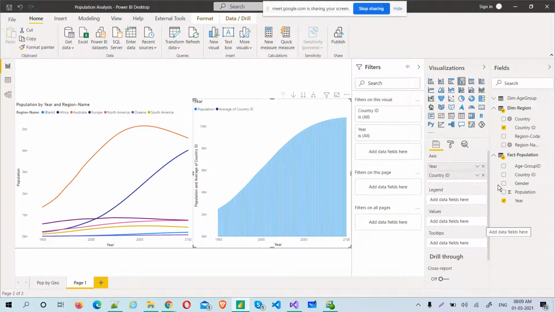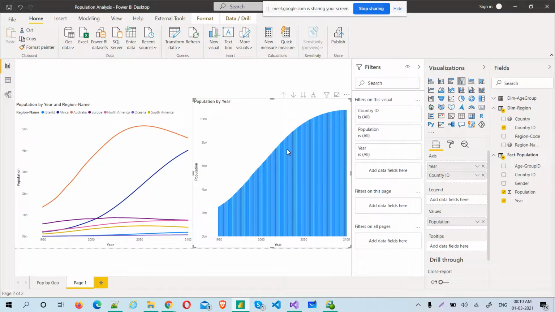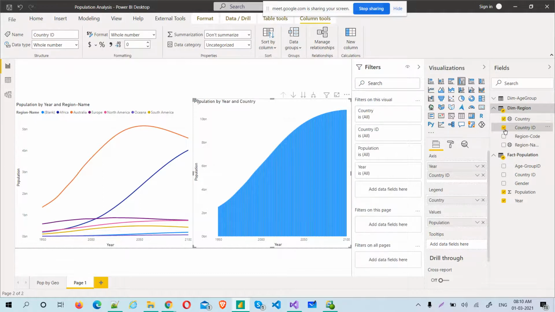What happened? Population is gone. I want population here. Okay, so now you see there is a hierarchy. I think we have talked about this, but country ID does not make sense basically. We can take the country, remove this country ID, and the region.